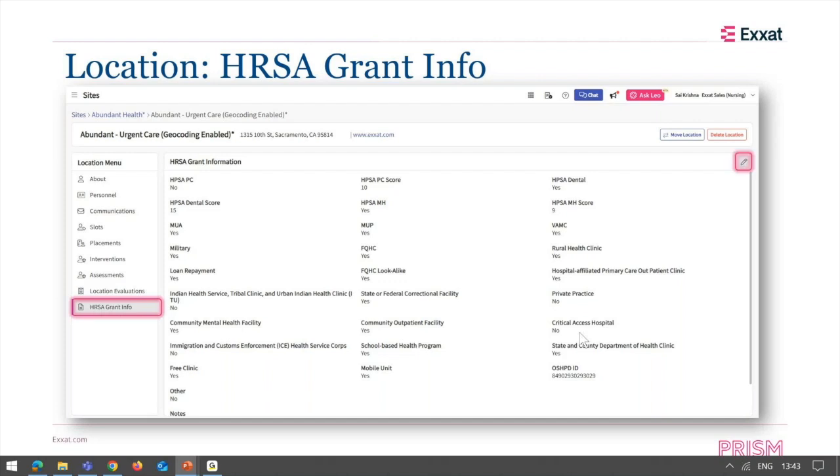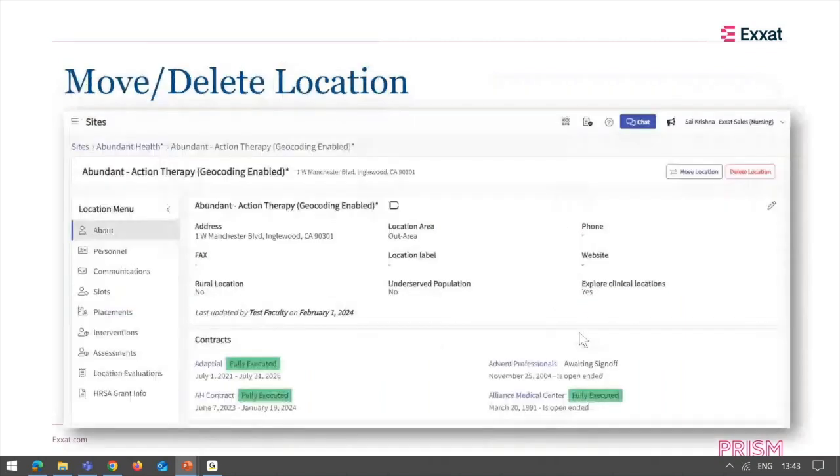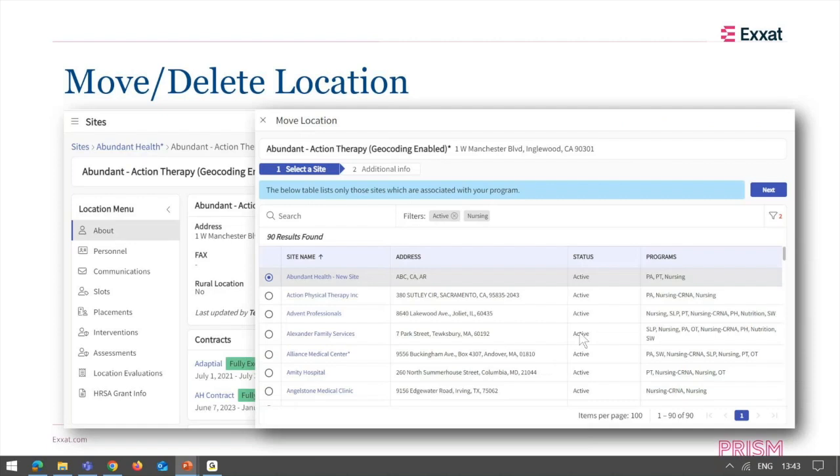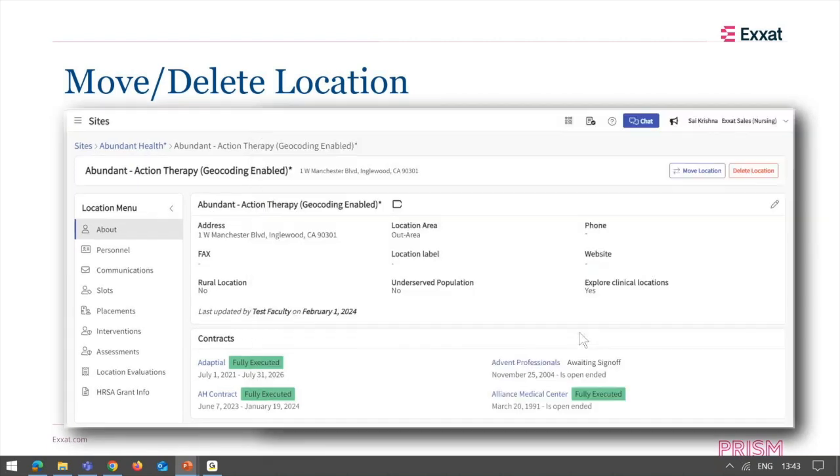Let's see movement or deletion of location. If you need to move a location, for example if it was mistakenly added or if it is no longer part of this umbrella corporation, then you can move the location from site A to site B. When you click on move location, the system will request you to select the new site where the location needs to be moved.